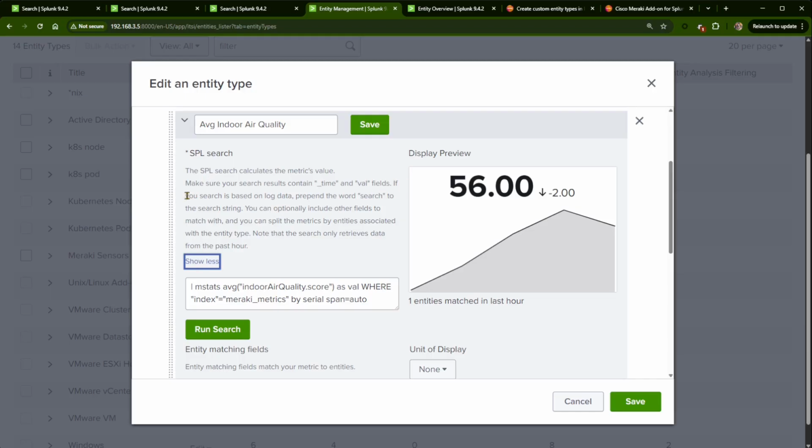Okay, if you search, and I'm going to highlight it here, on log data, prepend the word search to the search string. Basically, if you're not doing the mstats, if you're not looking at metrics data, and you're just wanting to do index equals, you're going to have to start it out with search. I don't remember if you have to have the pipe in there or not. I've had this problem on a customer site and literally hit show more, and I went, oh, I got to start the search with the search. So just a heads up.